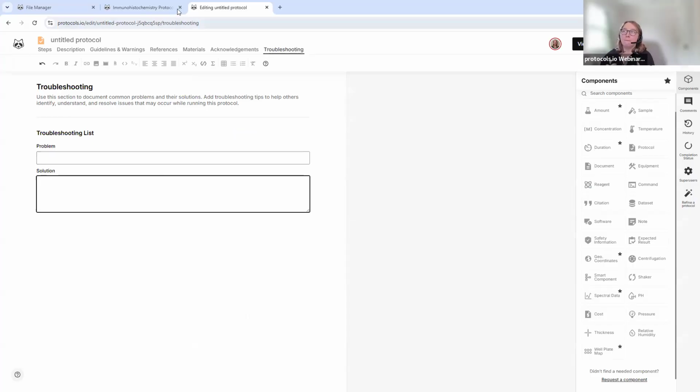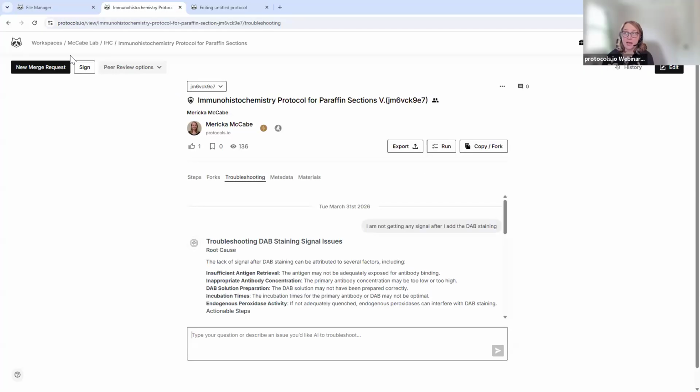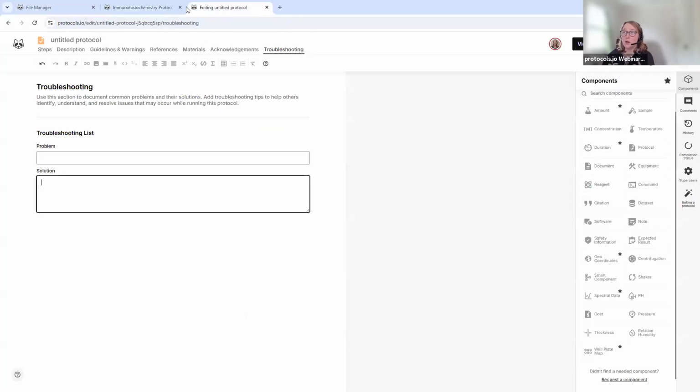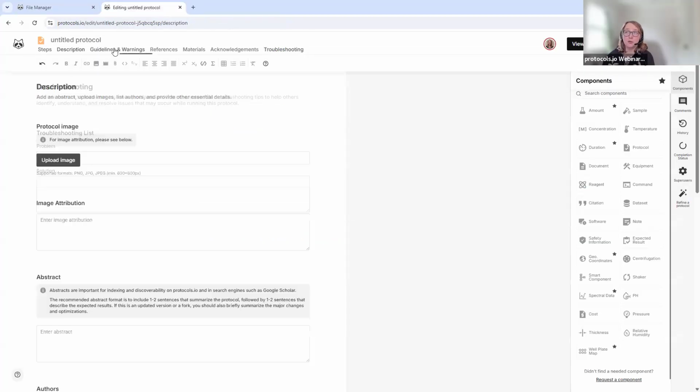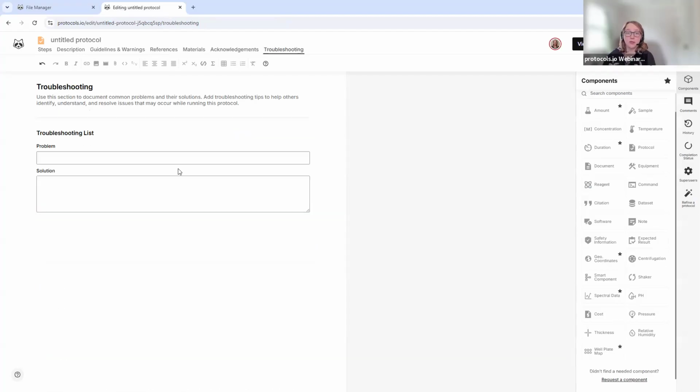All right. So that is a quick overview of importing and drafting protocols. You can enhance them with components. It's really important to add additional information beyond just the steps, but also description, guidelines, acknowledgements, troubleshooting, and that will really help you to make a protocol that not only is really good for others to follow, but is really helpful for you and your team to follow.